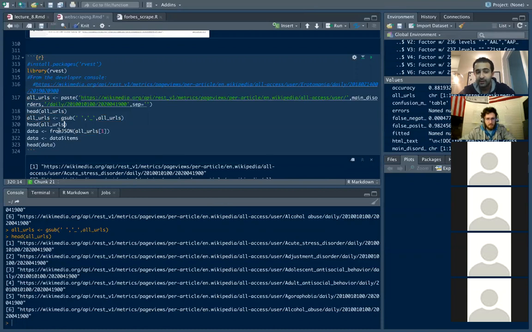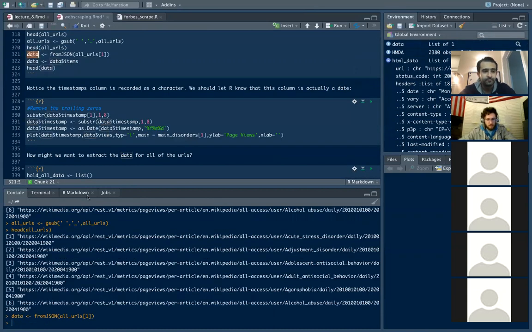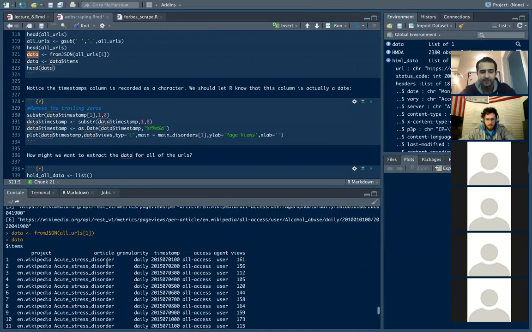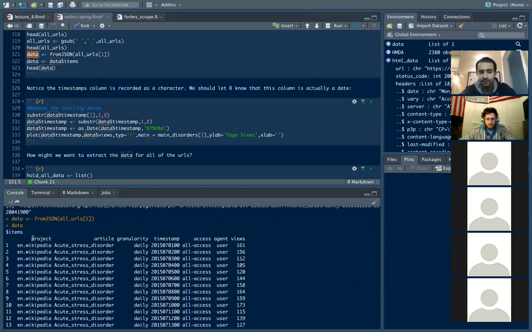Okay, we can use the fromJSON command to read in one of them. And we'll be able to see that it's going to parse it for us into this nice data frame where we have by day how many views we had. This day we had this many views. This day we had this many views. It's all lined up very nice for us.